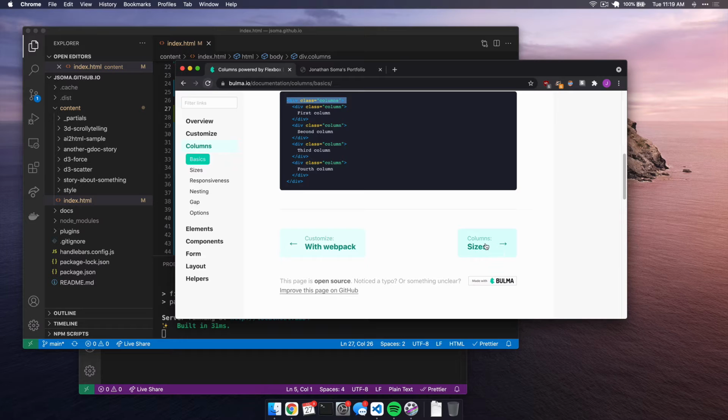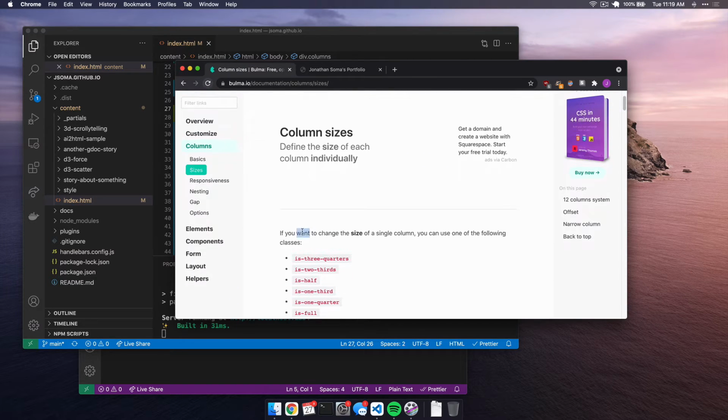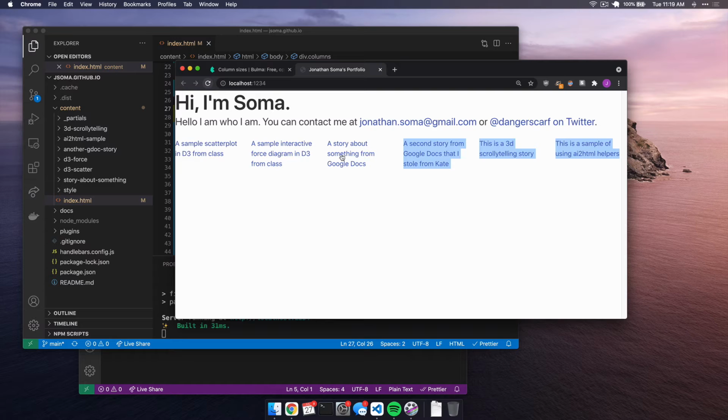Oh, hey, column sizes. Next page. So if I want to change the size of a single column, you just use a class. That's all a CSS framework is, you just keep throwing classes on things in order to make it look like you want. We would like each one of these to be 1/3, right? So this is going to be a third, a third, a third, a third, a third, a third.